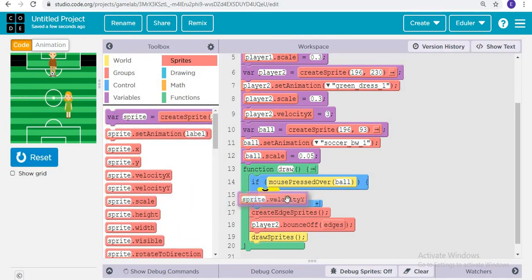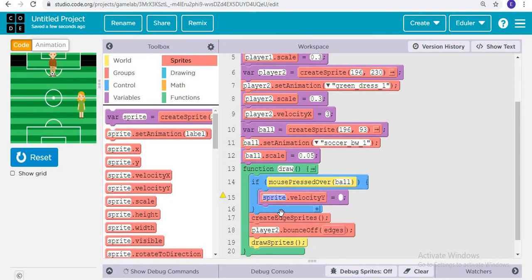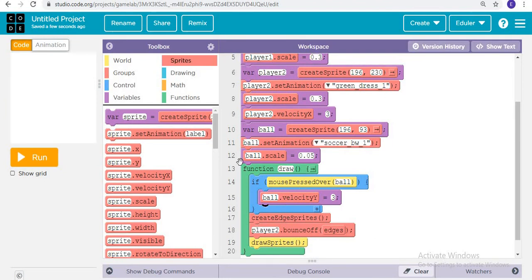I have already explained what velocity is in the basics of game lab videos. So you can just watch that series if you want to have a very good idea of game lab. You must watch the basics video which is already on my channel. So ball velocity y is equal to 3. It's just going to make the ball come down. So when I reset and run and click on the ball, it's coming down.